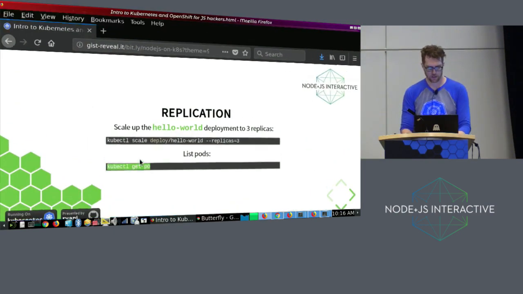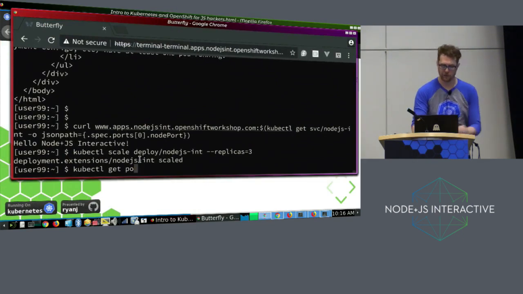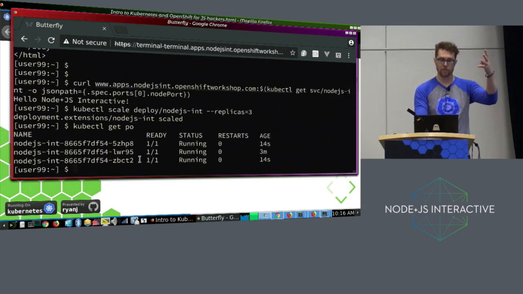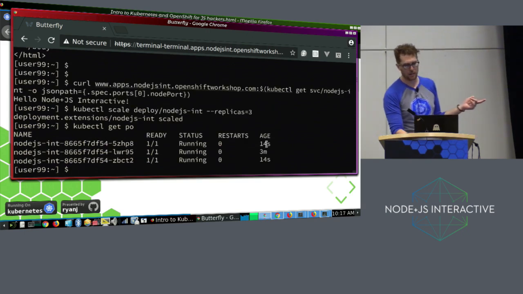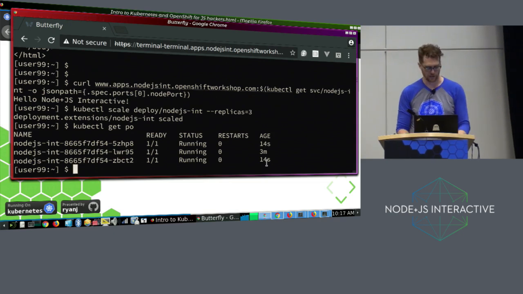Now if we do kubectl list resources by type of pods, you could do po for shorthand. We have 3 up and running, and you could see based on the age, 1 was launched with the initial deployment, and 2 were launched more recently as the result of my scale operation.